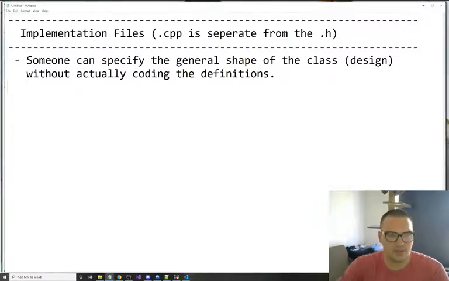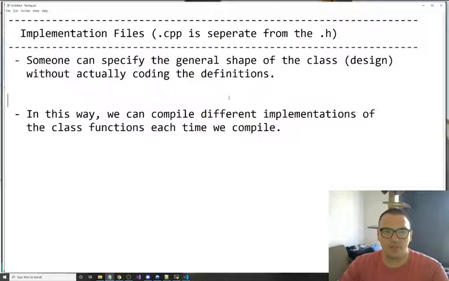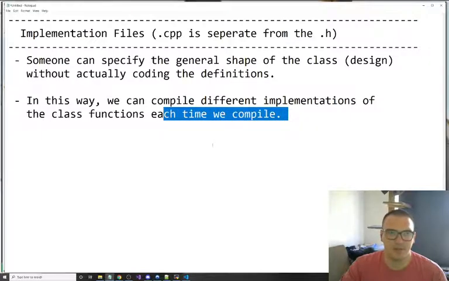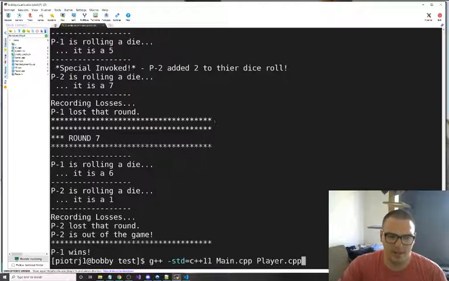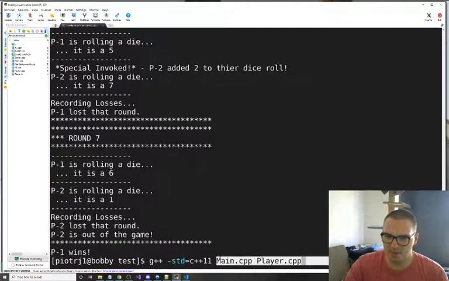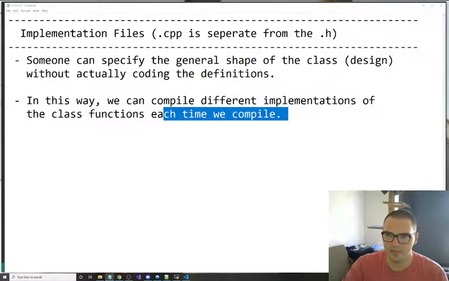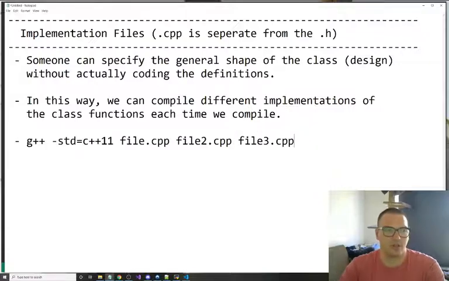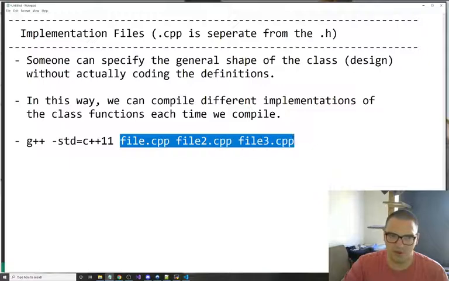In this way, we can compile different implementations of the class functions each time we run the compile statement. So as you saw there, every single time we're going to be compiling player.cpp along with main.cpp. And the way that works, as I showed you before, is that you just include it there. And for however many implementation files there are, you just tack them on at the end.